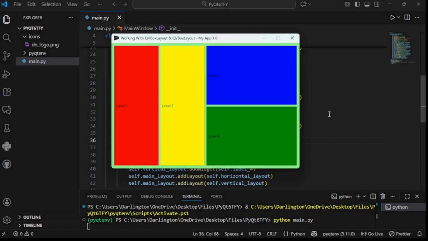In this video, I'm going to show you how to work with QHBoxLayout and QVBoxLayout. These are classes that allow us to arrange widgets in our applications. The QHBoxLayout allows us to arrange widgets horizontally, while the QVBoxLayout allows us to arrange widgets vertically. I'm going to show you how to use these layouts. I'm also going to show you how to nest different layouts.